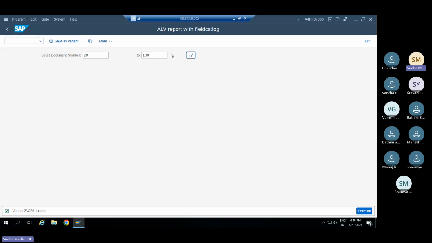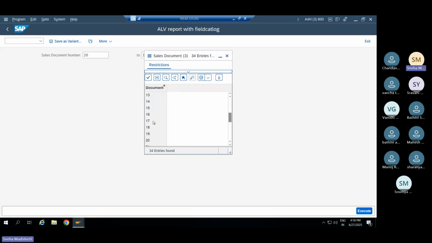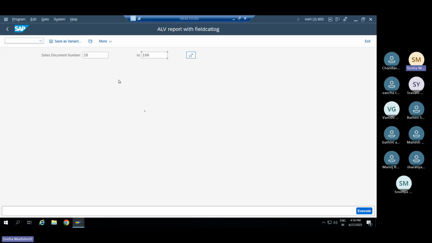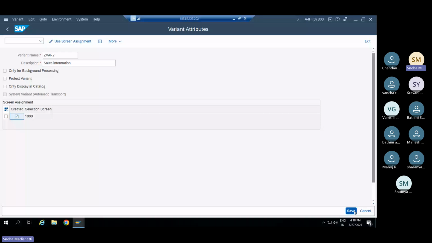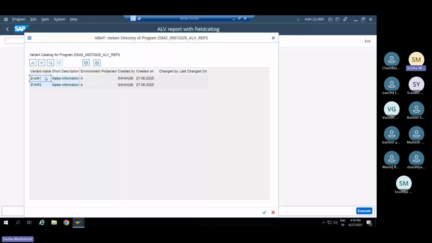whether these values are there or not, we don't know. Okay, so let me give 12. So again, they want to test this scenario also. What I'll do, I will give the input, I will save it as a variant. So here I will change it as var2 and I'll click on save. If I go to variant, see, two variants are there. So depending on the requirement, we can choose it. Either you want to run the background job for the first input or the second input.